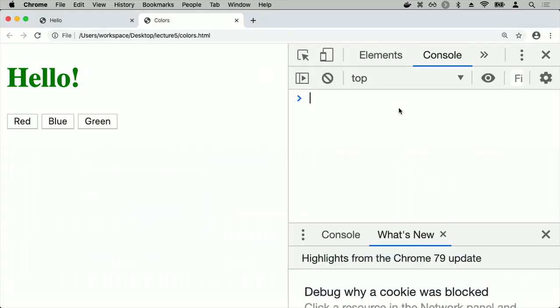And so when in doubt about how these things are working, about what query selector is returning, the JavaScript console can be a very powerful tool for this. So you can go into the JavaScript console and actually manipulate things. You can run queries. You can run functions. You can even modify the values of variables.